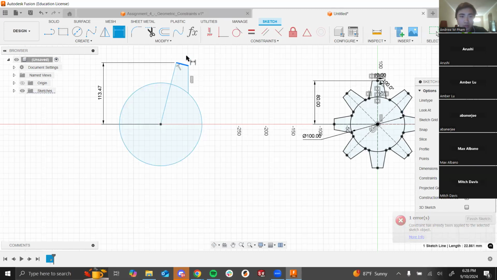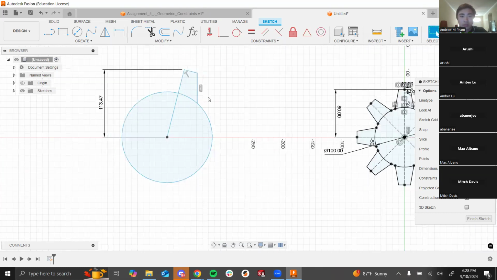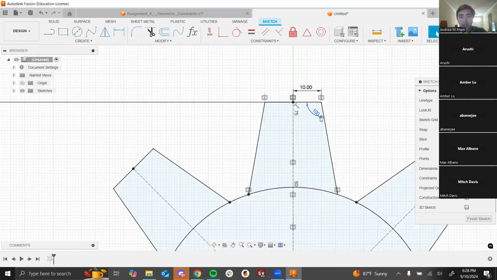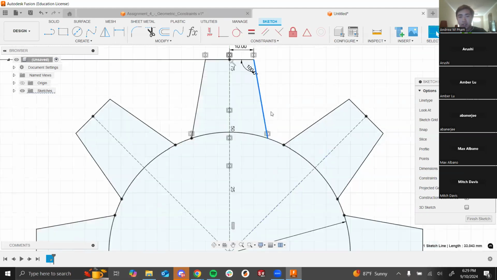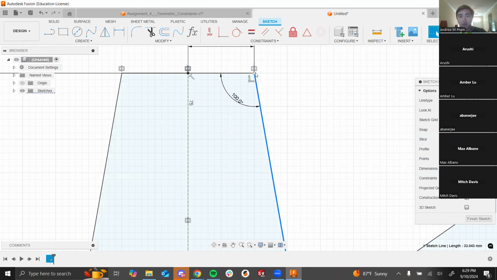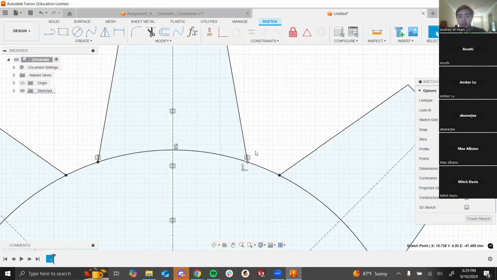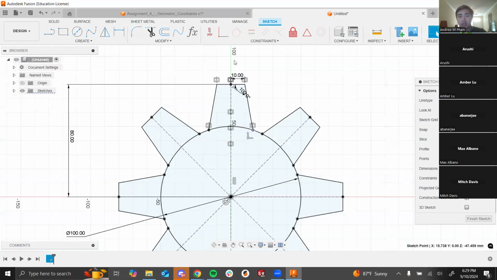What did you do to constrain the edge of the tooth, like the right side of this one? Okay, so the constraint that this line has is the end of this line is coincident to the end of this line, and then this angle is specified here, and then this end is coincident there.